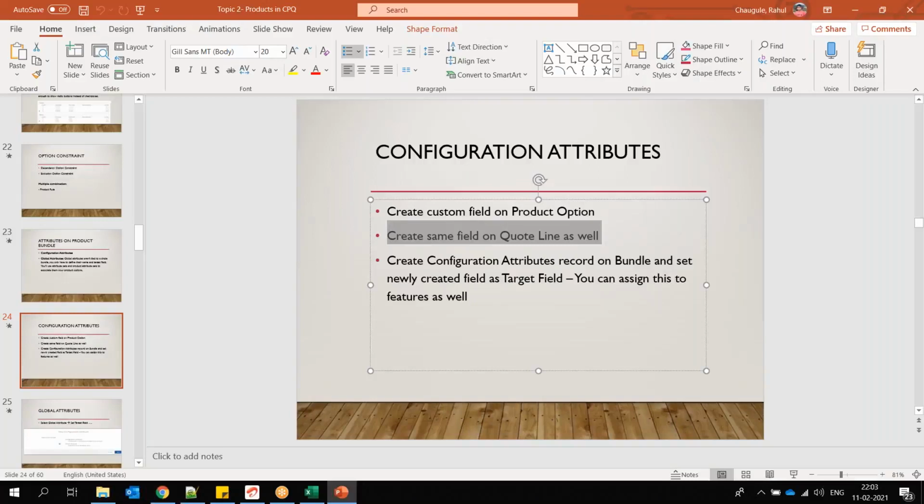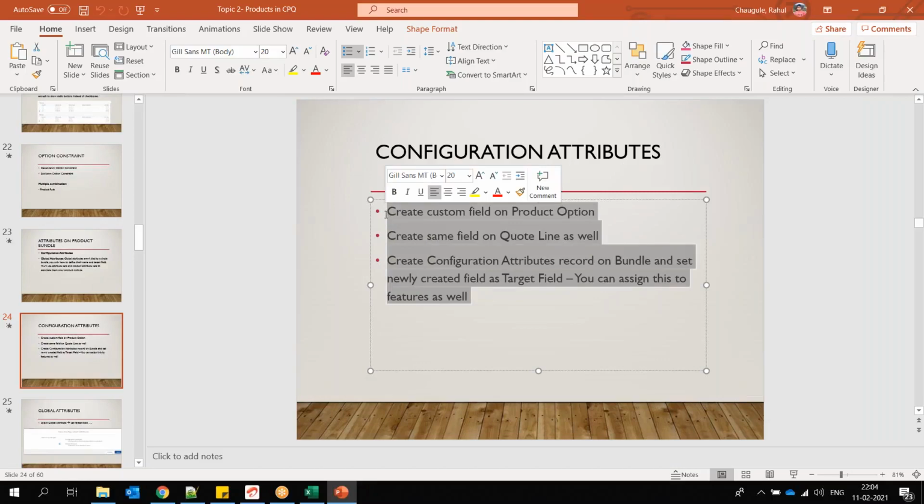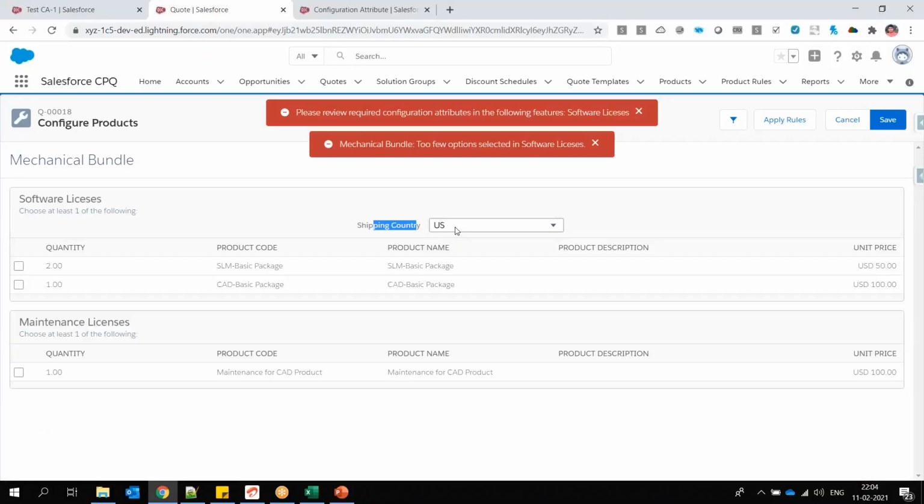And then last thing is like you need to create configuration attribute record on bundle, and set newly created field as target field. You can assign this to feature as well, which we discussed. So basically 3-4 steps. It's very simple, but it's very important. Based on that, how we want to drive the logic, that we can discuss as part of product rule session.